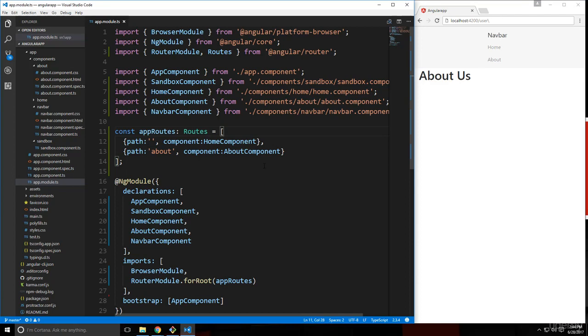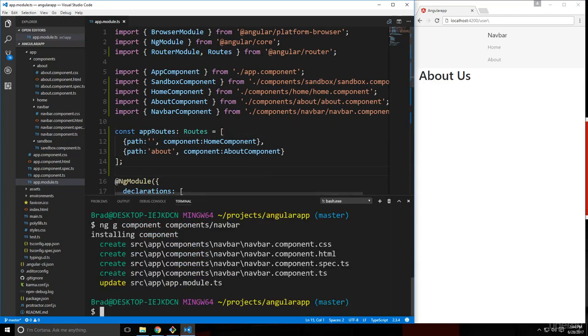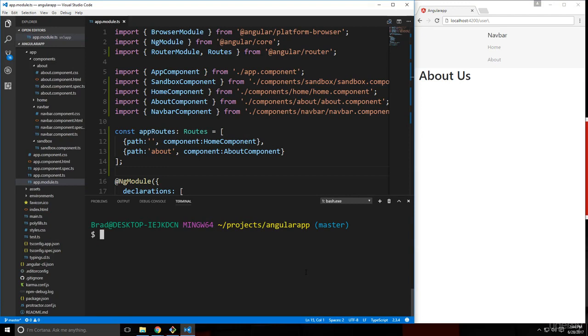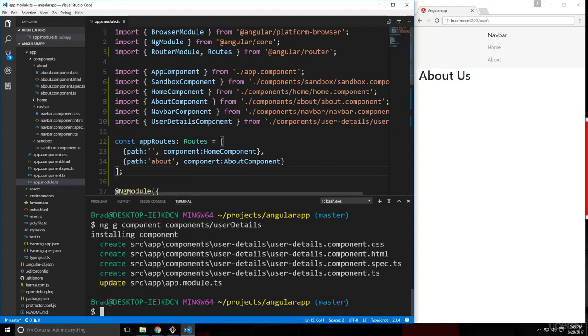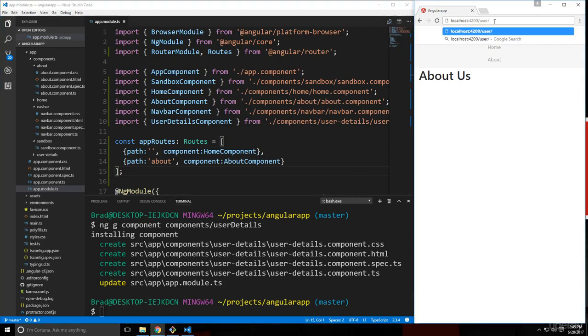So what I'm going to do is generate one more component here. So I'm going to open up my terminal. Let's clear this out. And then we're going to do ng g component, and this is going to go in the components folder, and then let's call this user, we'll say user-details, like that. Alright, and that's going to create a bunch of files, the user-details.component. We have the TS, the HTML, the CSS, and what I want this to do is when we go to user/1, I want it to load up that user details component.